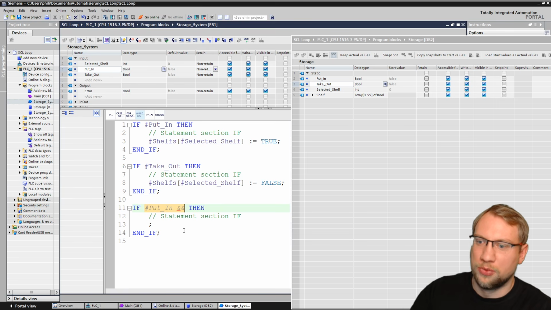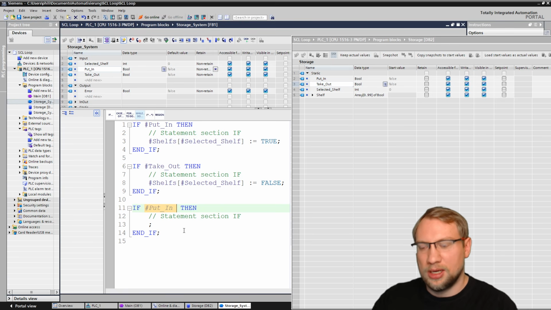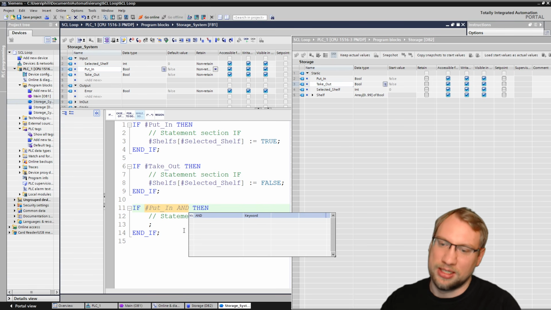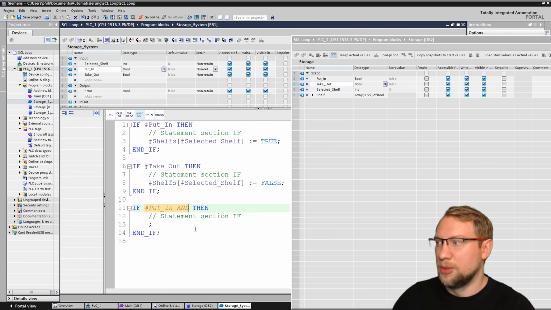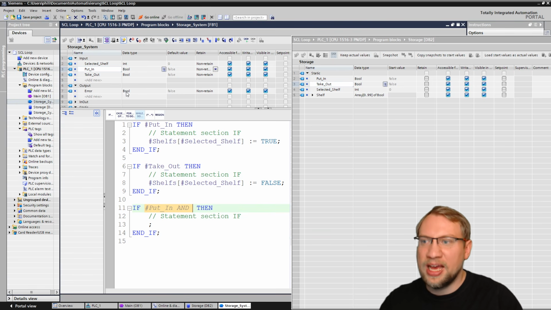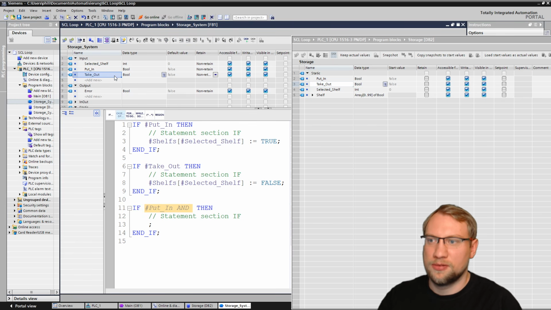Usually in programming languages you write this stuff or this. In SCL you just write an AND, and you see this is already a keyword. Here we go. If put in is active and take out is active. Right? If this is active and this is active, then do the statement here.